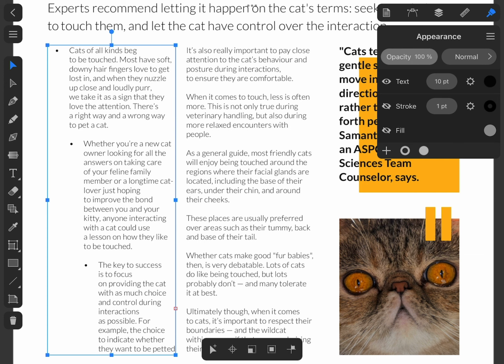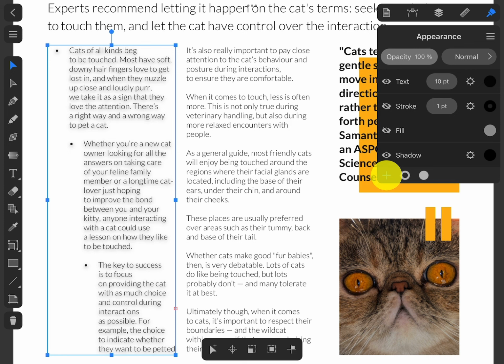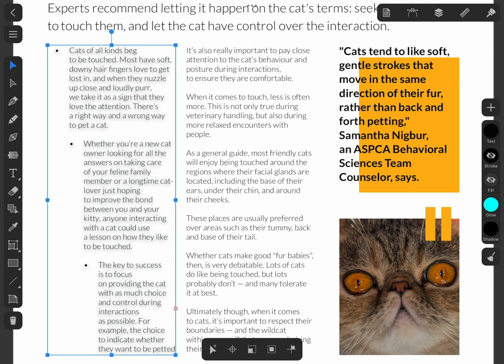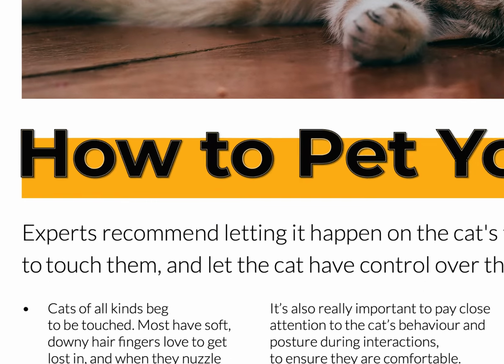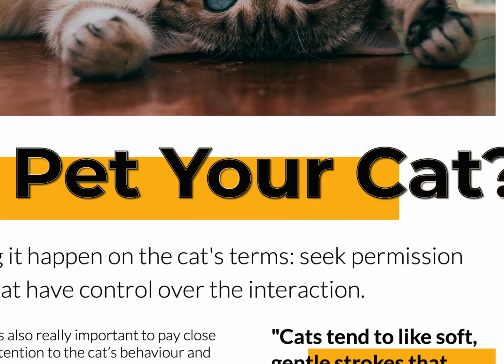Now let's get back to the Appearance panel. Behind the plus button, we have several effects, such as shadow or glow. Not all of them look nice with text, especially when applied to small letters, but the shadow or outer glow effects could be useful. If you have a short text with thick letters like a heading, you can also try to combine a stroke with fill.